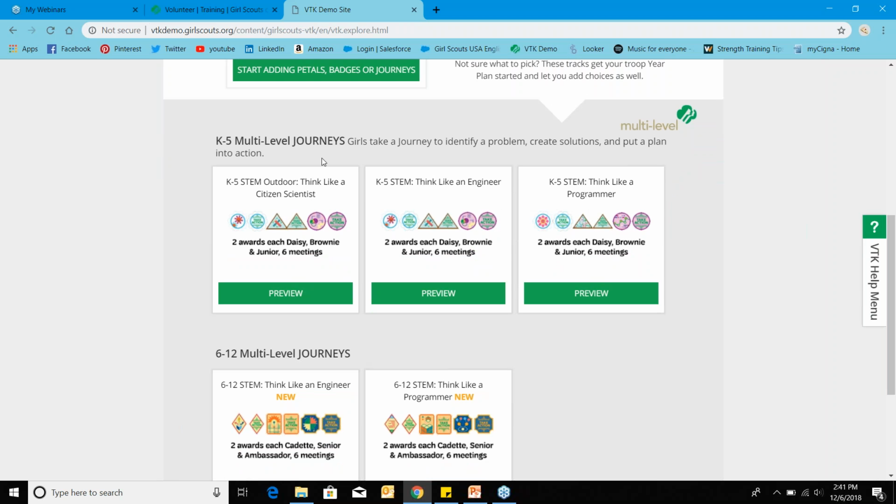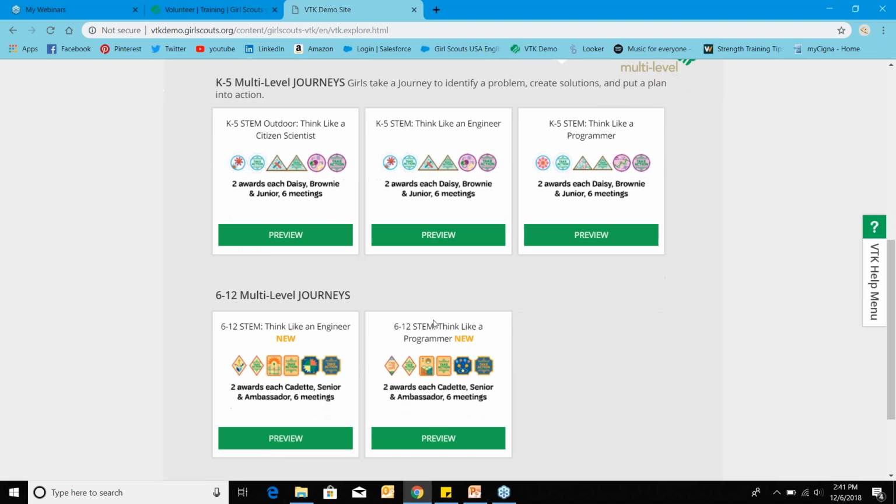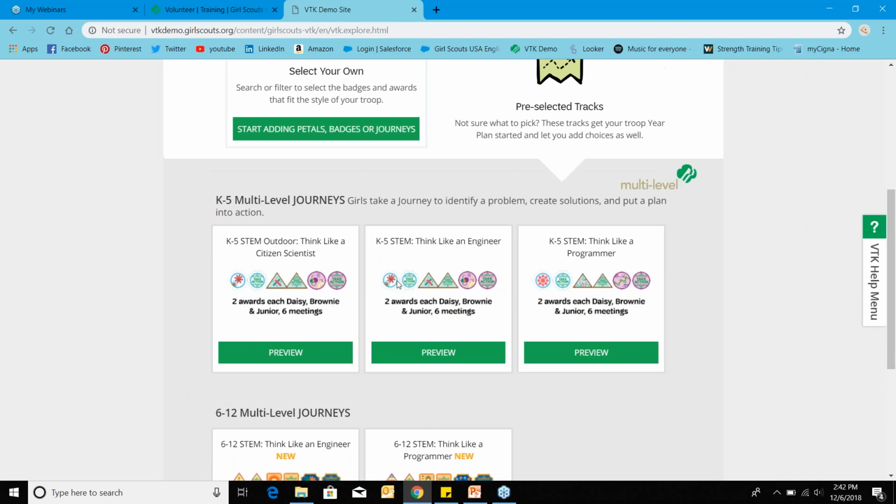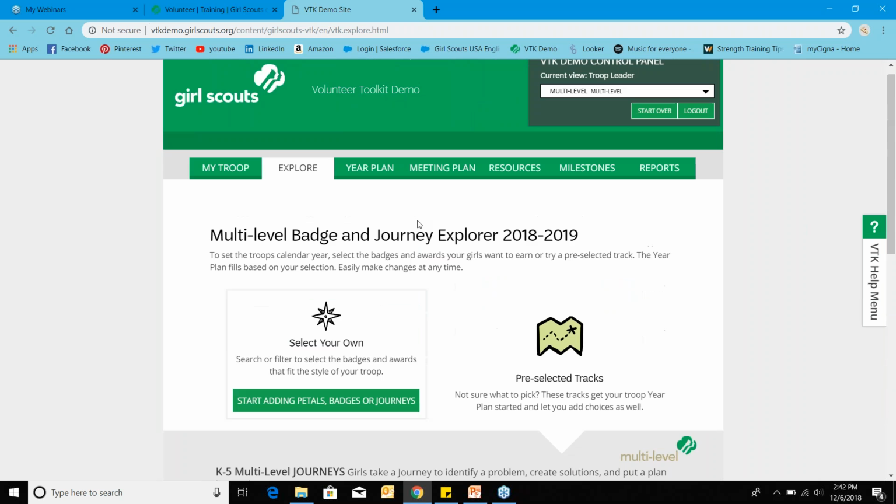So as you can see, the Daisy through junior troops have the option of doing think like a citizen scientist, think like an engineer, and think like a programmer. And then our cadet, senior, and ambassador troops have the option of doing think like an engineer or think like a programmer. If you have a K through 12 troop, that's okay. You can do think like an engineer K through 5, and then your older girls can also be working on think like an engineer just for 6 through 12. So these journeys are an option.